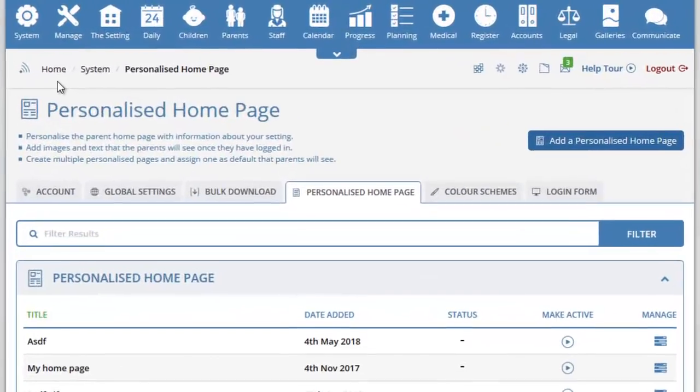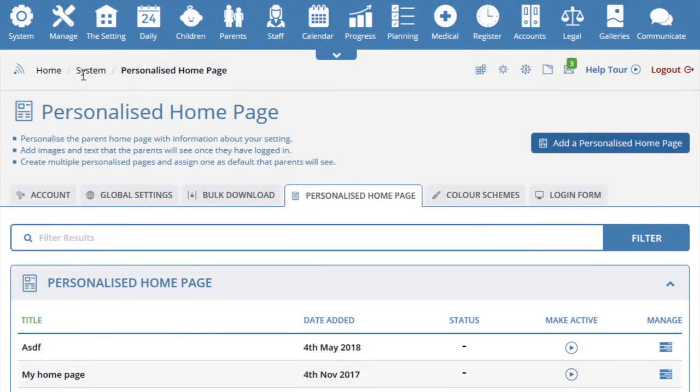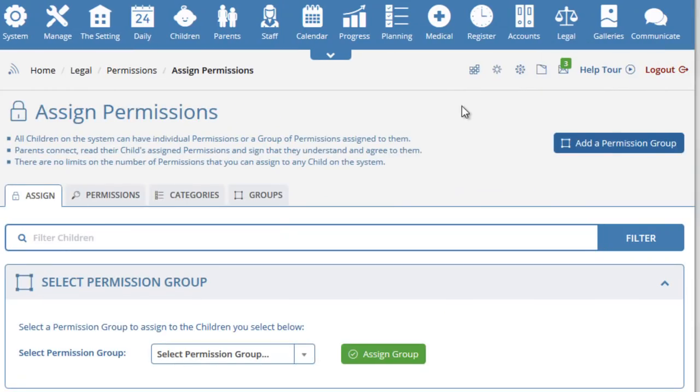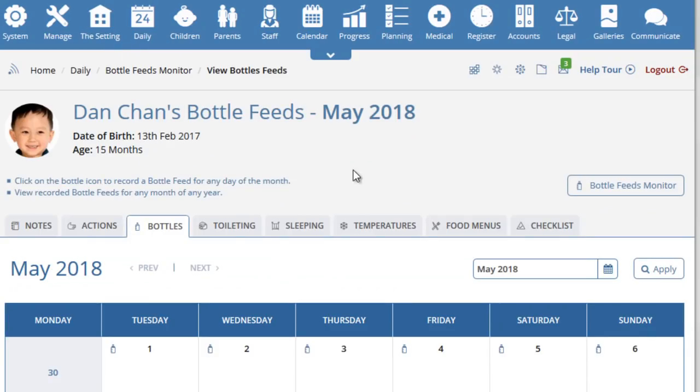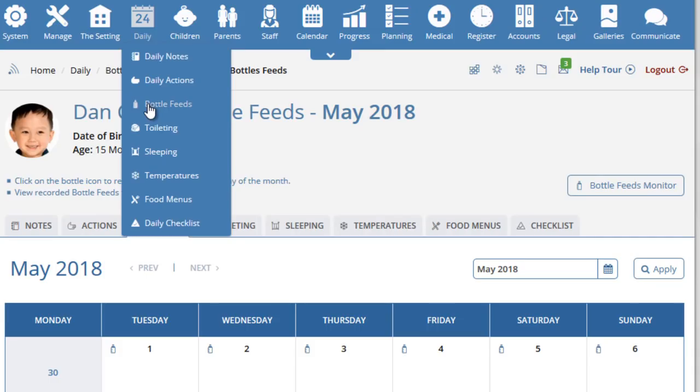You will see at the top of the page we have breadcrumb links, here showing Home, System, Personalized Homepage. If for example I was to go to Legal Permissions, you will see that the link now changes to Home, Legal, Permissions, Assign Permissions. In some sections you will be able to click on these links to jump straight to a section. So for example, if you were in Daily Bottle Feeds and you were viewing a calendar and you wanted to get back to the bottle feed section, you can either click here on the tab for bottles, here at the bottle feeds monitor, or go directly within the bottle feeds in the menu.